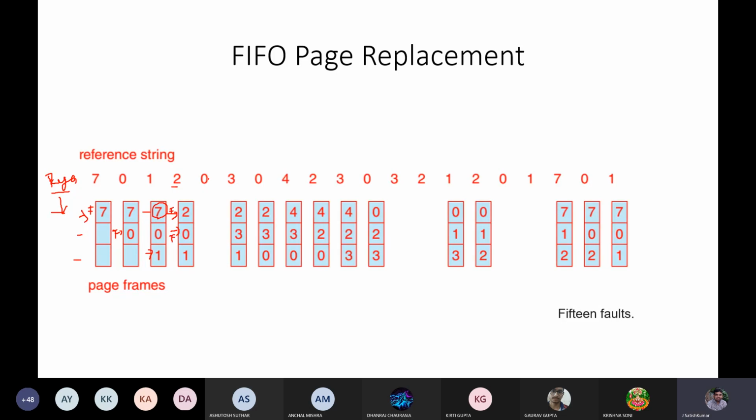0 will come, 0 is already there in the frame, no need of replacement. 3 will come, 3 will be replaced at the front. See, front is pointing at 0, 3 will be replaced at front, front will move to the next location. Next value is 0, 0 will be replaced at the front location, front will move to the next position. 4 will come, 4 will be replaced at the front, then front will move to the next location.